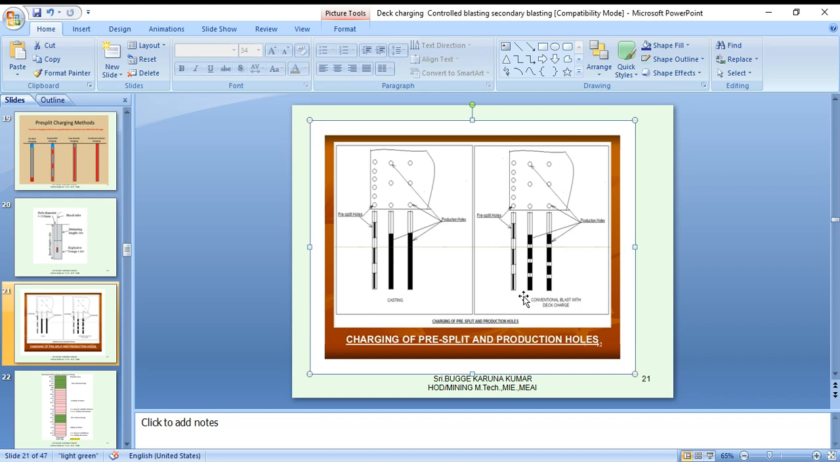Blast with the deck charge. These are the deck applications. This is the empty showing the deck. In some conditions the rock is very weak in nature, so you go for decking by putting a plug, an air plug, air deck or some loose material. Wood mold can also be filled with these caps. It's called deck. Well, air deck.